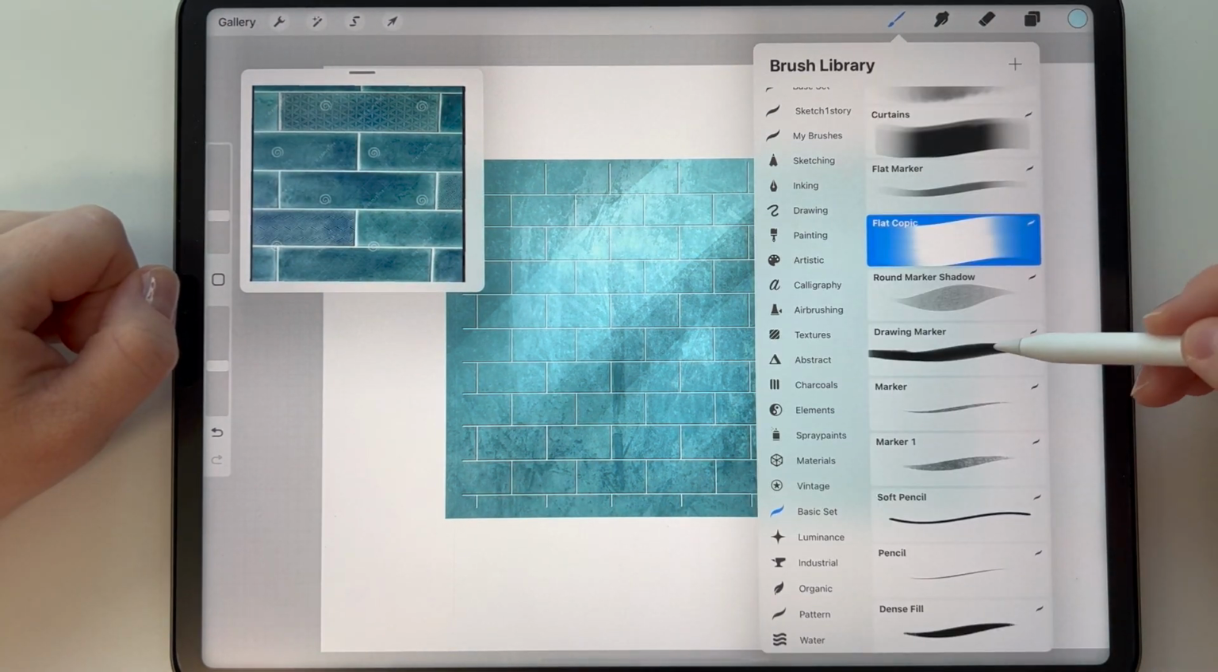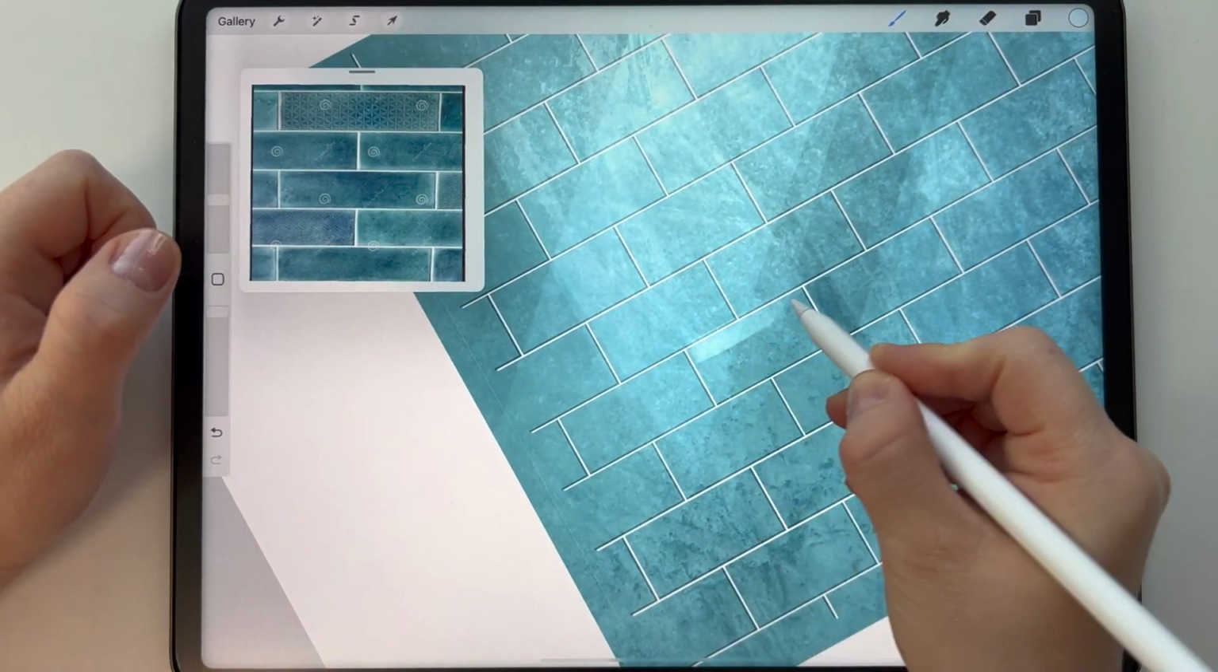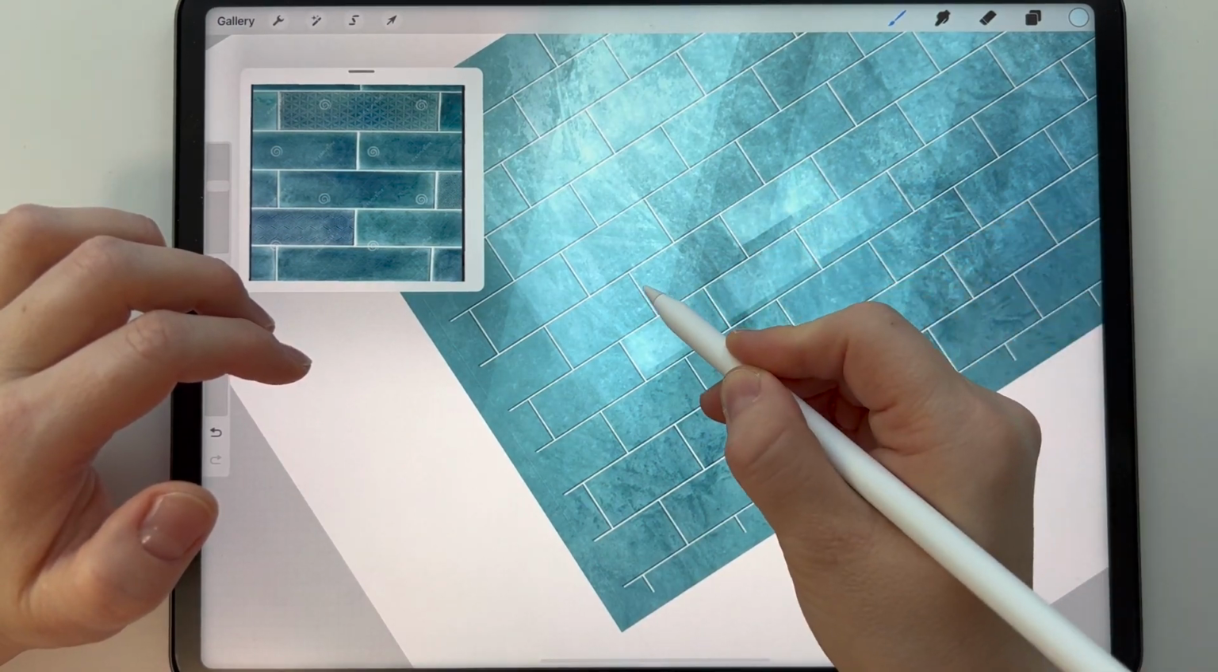Then I choose the brush flat marker and add the volume to each piece of the tile. I add a light blue tone to show the light and a darker blue tone to show the shadow on the tile.